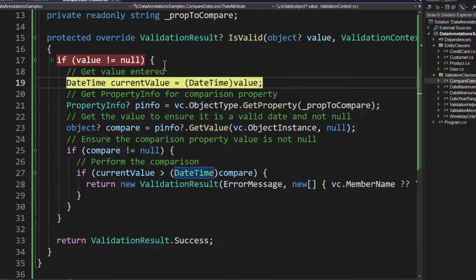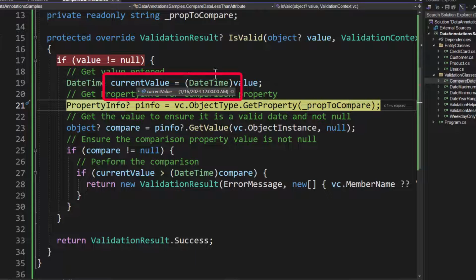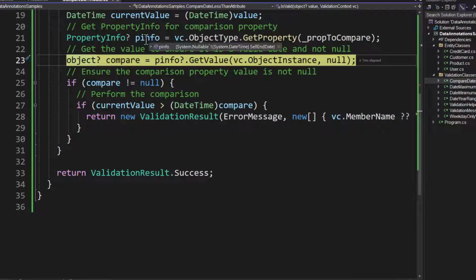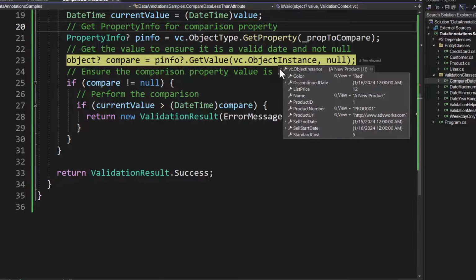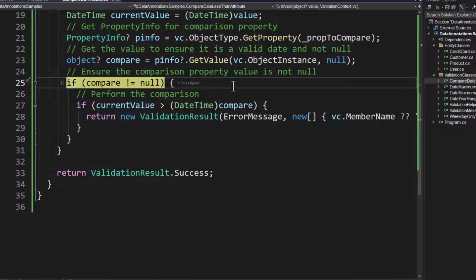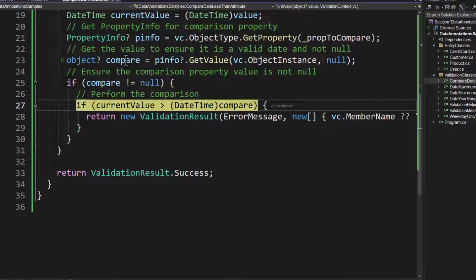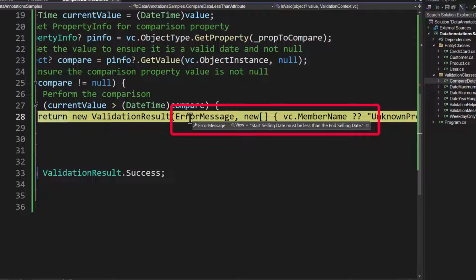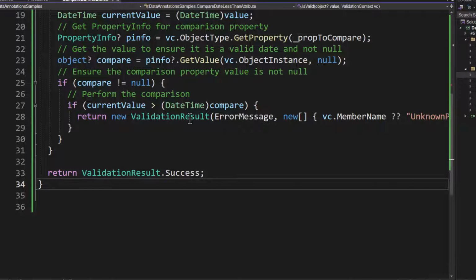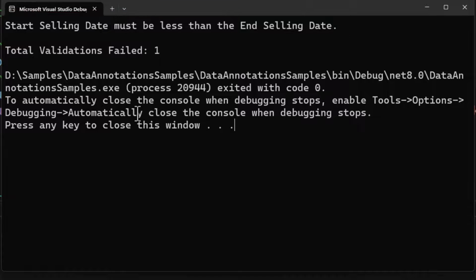So the value is not null. So we grab the current value. That's today's date. We then use reflection to get the property info. The property info is looking at that cell end date property. The object instance, as you can see, is the actual product object that we have. And you can see the cell end date here is 1/15/2024, and that's less than the cell start date. So we're going to get that value in compare now. So if we check, is the current value greater than the compare value? It sure is. So we're going to now return that error message. The start selling date must be less than the end selling date. There we go. We run this, and there is the message.